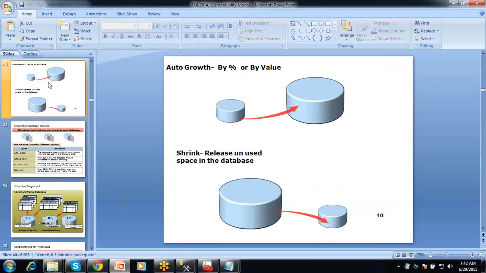Okay, if free space is available in the database, we will see a result. If no free space is available, we cannot shrink the database. If we shrink, no result will be found, right? So if you have free space in it, you are able to release it. If there is no free space, you cannot release it.